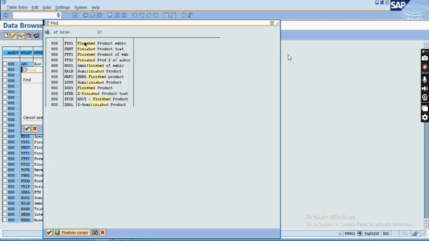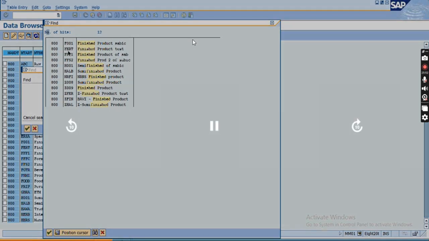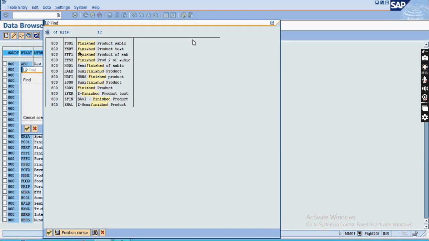Means when they were trying to create, or they were trying to do some practice, at that time they created multiple finished products. But in the production system, you will not get a scenario like this. There will be one finished product, and generally their name is FERT. Okay, as per my understanding, it means there should be only one FERT.